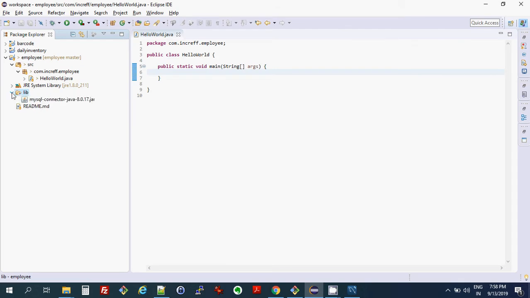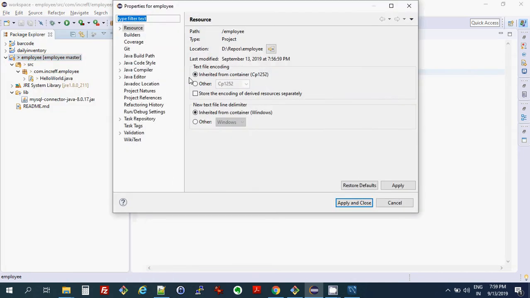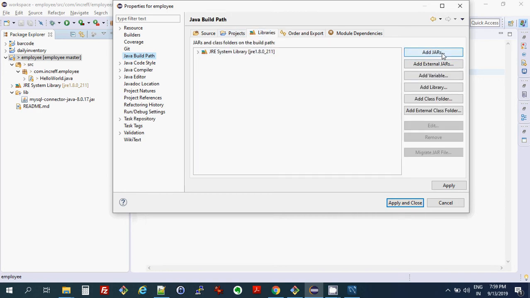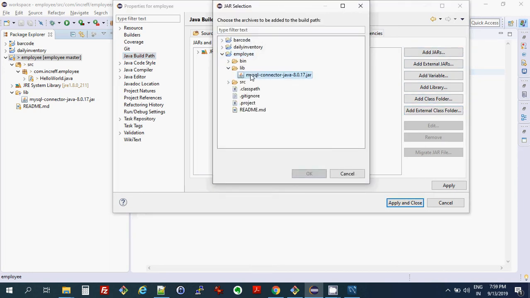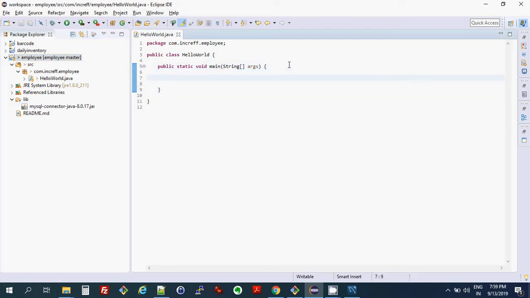Okay, now Java should be able to refer to the classes in this lib folder, and so we have to add it to the Java class path. Class path is what? It is the path where Java tries to load classes from. So in the Java build path, I'm going to go to libraries, add jars, employee lib, and I'll add it up. Okay, so now we can refer and use classes in this library.